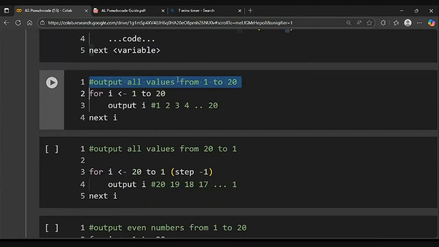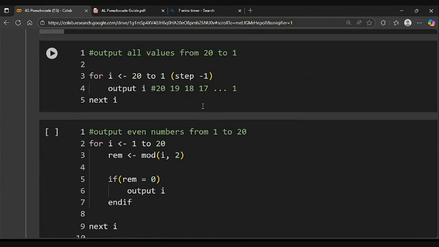So output all the values from 1 to 20. आप लोगों को ये already आता है. If you just write I 1 to 20, output I, so it will print all the values from 1 to 20. Output all the values from 20 to 1.